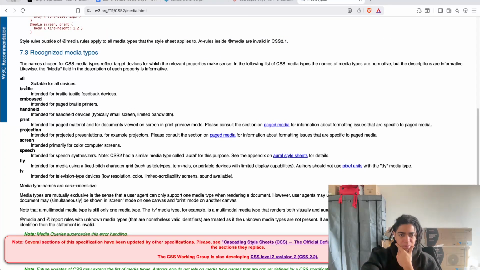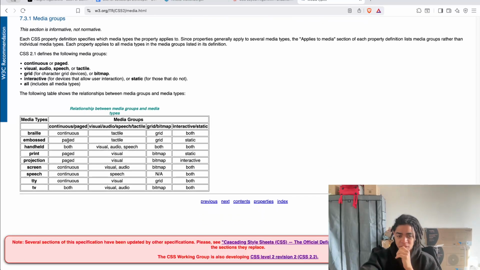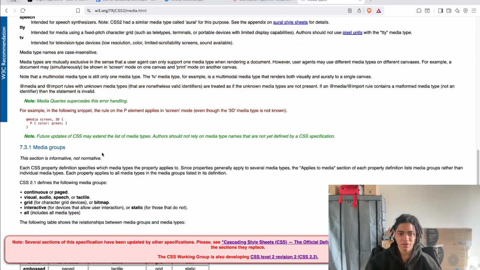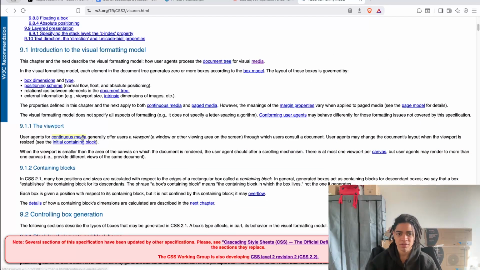Recognized media types: braille, embossed, handheld, print, projection, screen, speech, TTY. But again, this is for the spec. One thing is what the spec says, and the other is the actual implementation here. Braille, visual, audio, speech, embossed and handheld. Interesting. Okay, again, let's stick to what is relevant for this.